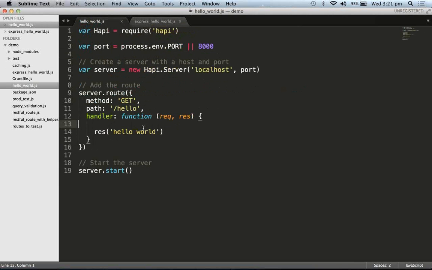So yeah. And what you have to do to send data back is just call the response method with whatever you want to send. So that is a hello world program. I mean, obviously you have to start the server then. So that is how you write a hello world program in Hapi.js.